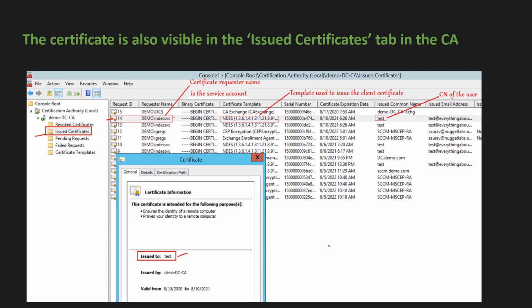Now, if we look at the requester name over here, we see that the requester name is not the end user, because the NDES server has requested the certificate on behalf of the end user using the service account, and hence the requester name is the service account. It contains the template which was used to issue the certificate. In our case, the name of the template was NDES. It contains the common name of the user.